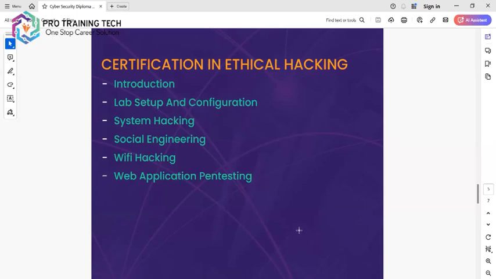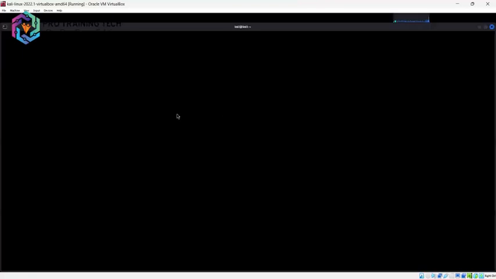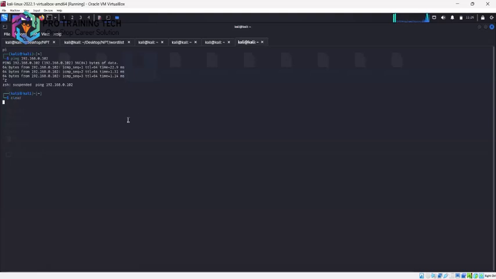For this, again, we will be using a tool known as Kali Linux. Kali Linux is a tool used by cybersecurity analysts for performing their tasks. When you really want to perform system hacking, networking, and everything, you take help of Kali Linux, because Kali Linux comes with all the tools.